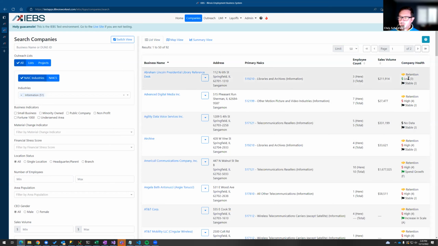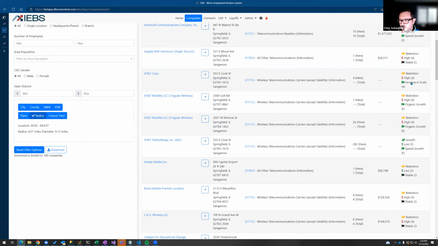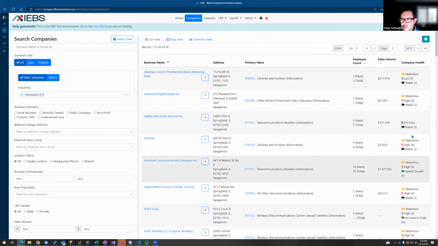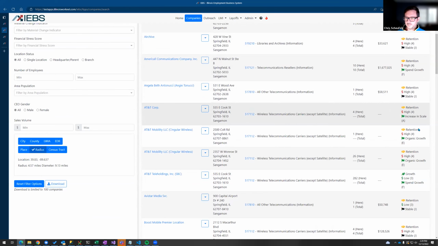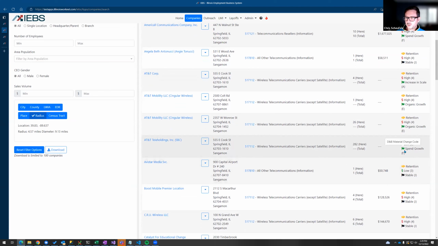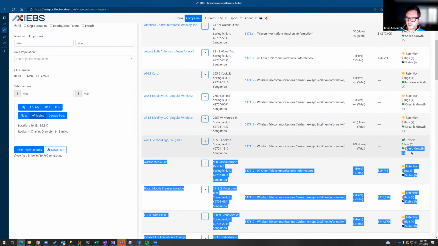And then on the right here, so company health. Up top, we're going to see retention or growth. And this is the metric we call our Illinois opportunity score. Either the company is in a retention status where, hey, they're doing okay, or they're maybe not even doing great. And then we have growth. They're doing fantastic. You can see with this one, they've got a low financial stress score, and their material change score is a growth.